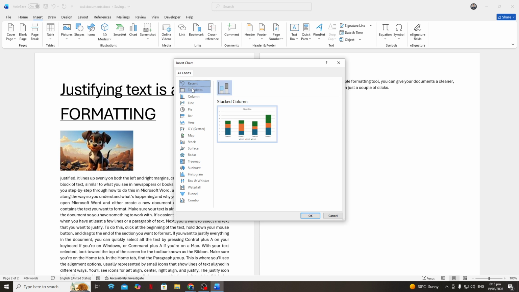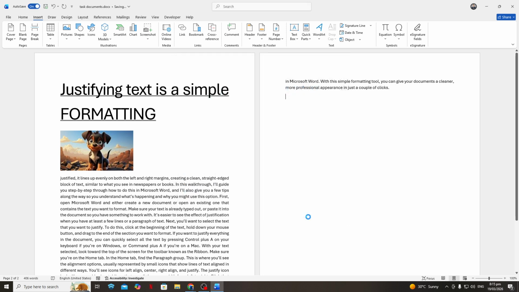In that dialog box, look to the left-hand panel and find the column category. This is where you'll see the basic column chart options that can also be used to represent histogram-style data. Choose the style that best matches what you need, such as a simple clustered column, which is great for most situations. Once you've selected your preferred column chart type, click OK.